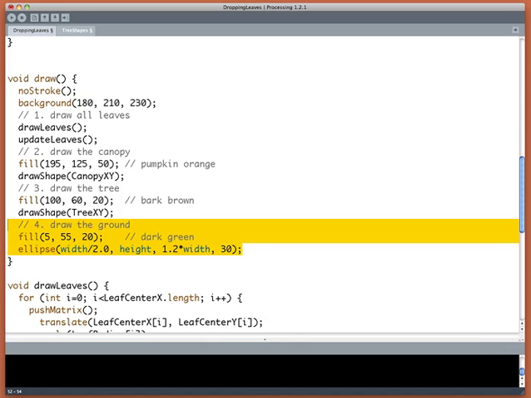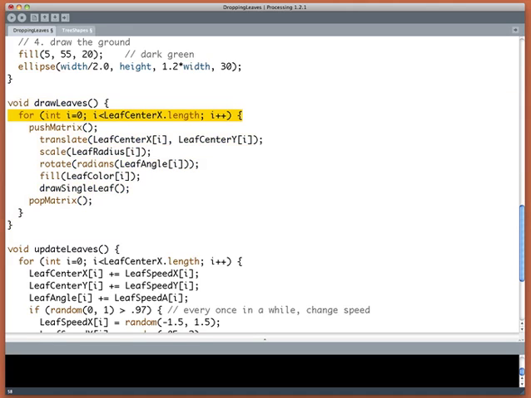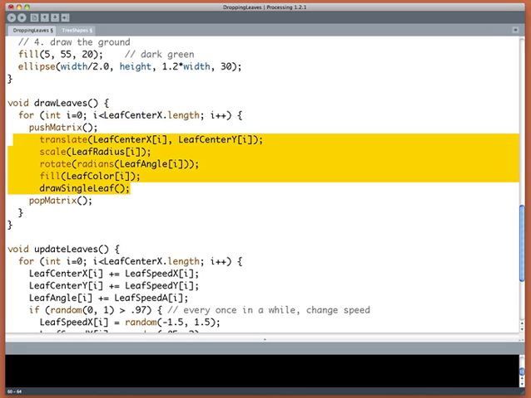So let's take a look at drawLeaves. This is the heart of the program. It starts out with a loop that runs through all the leaves. So I run i from 0 to the length of one of the arrays. And I know all the arrays have the same length, so I'm going to use the length of leafCenterX arbitrarily. We can see that for each leaf, I'm going to do some translating, rotating, and scaling. And I always want to do that with respect to the default coordinate system.